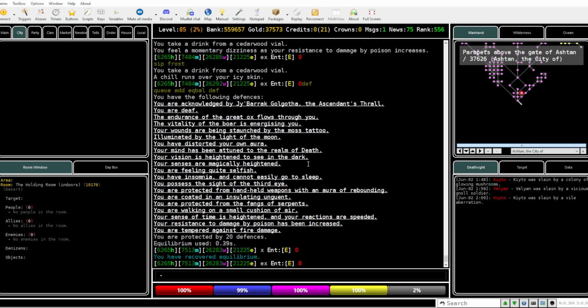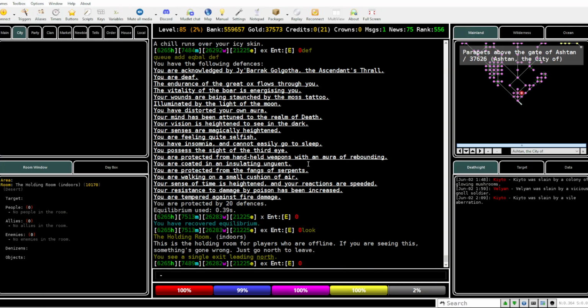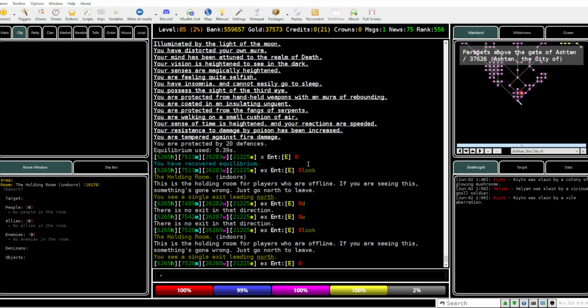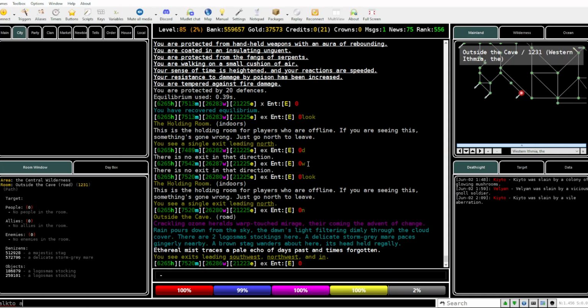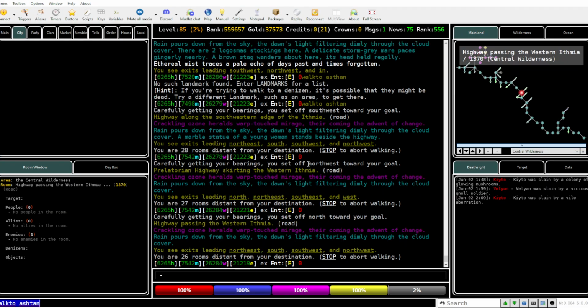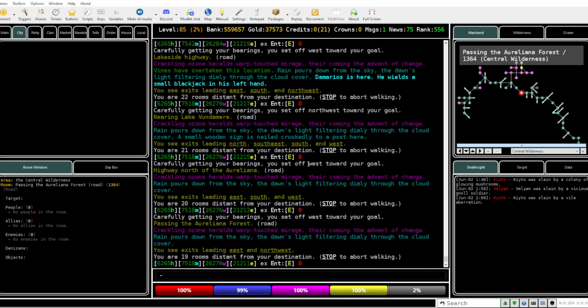So we now see we've got defenses, and you can see you've got your room window. So let's see. I'm in the holding room. Okay, so let's walk to Ashton because that's my city. Okay, let's head over there.